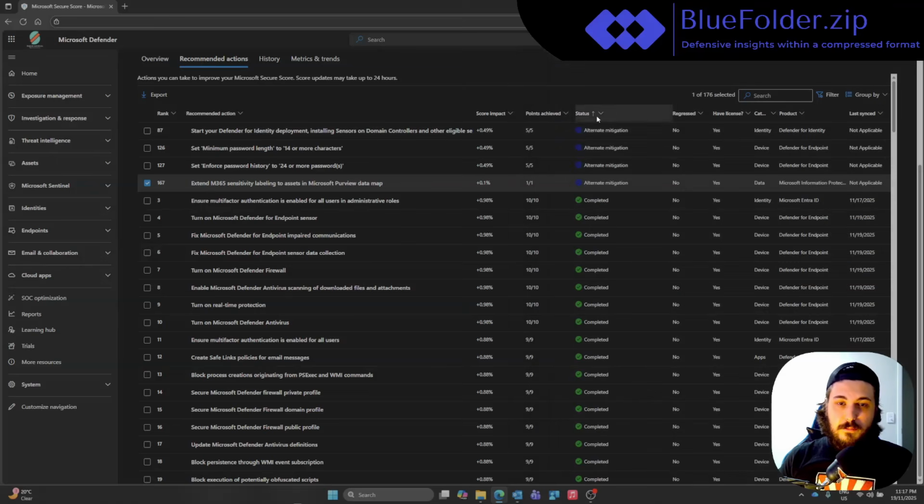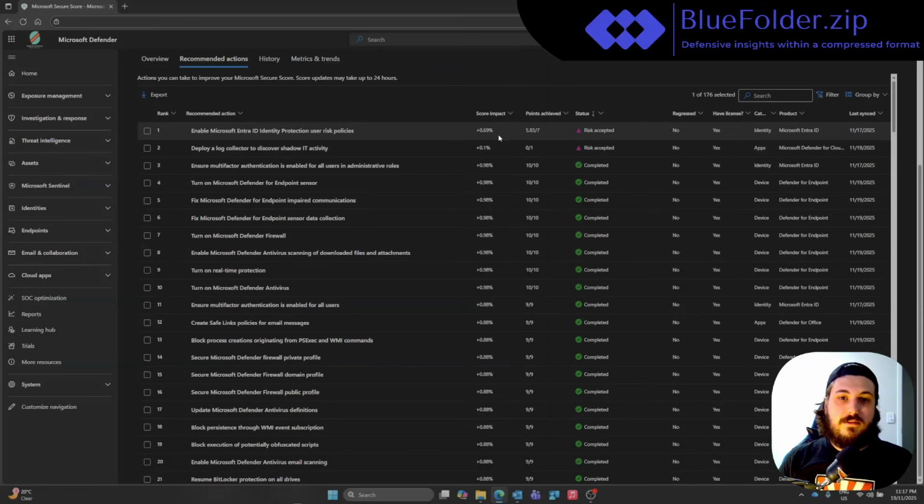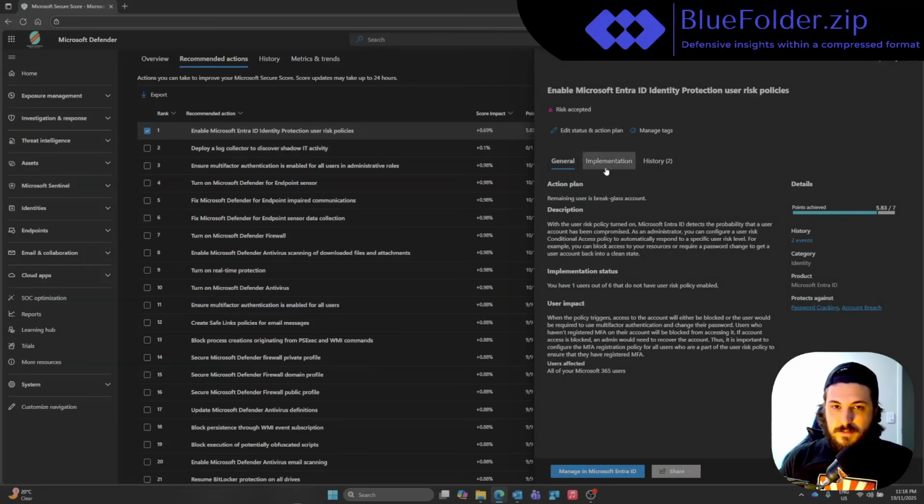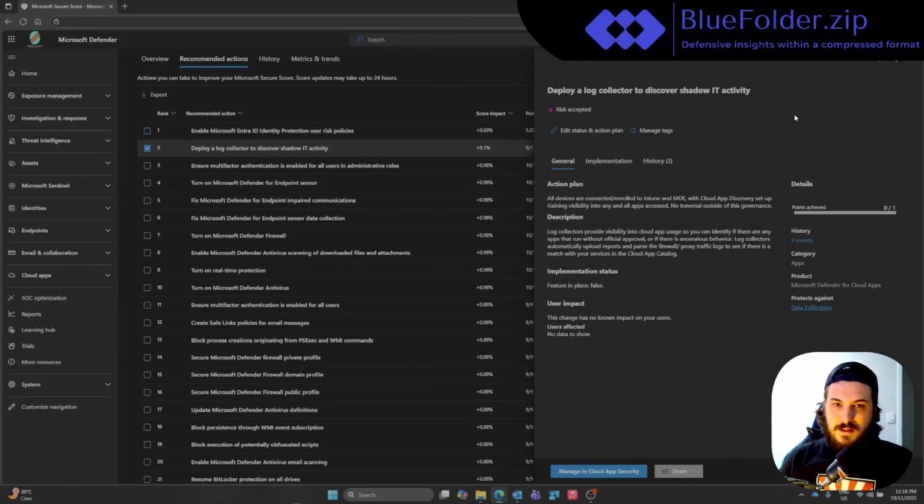That's great. But not everything can be done that way. Some things need risk accepted. And one of them I have here, which I was talking about before, is around that break glass account. Another one might be something like going the extra mile and deploying a log collector to discover shadow IT activity. Well, you could say you have an alternative mitigation and you could be using Cloud App Discovery. Go watch that if you haven't. Basically throw out your old DNS filter and use Cloud App Discovery and all the policies of sanctioning and unsanctioning.